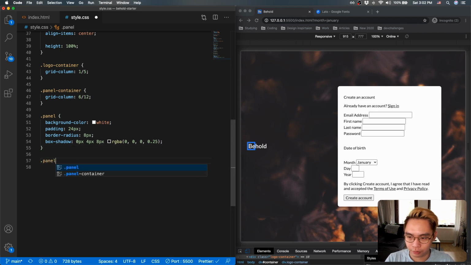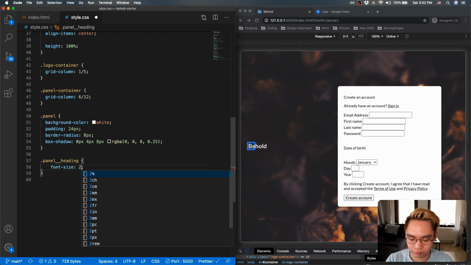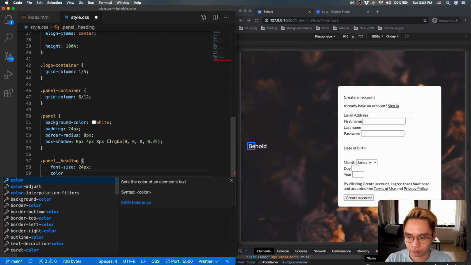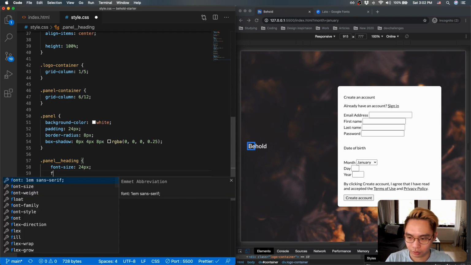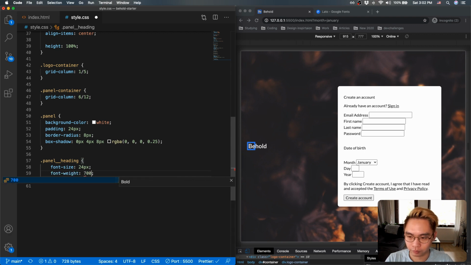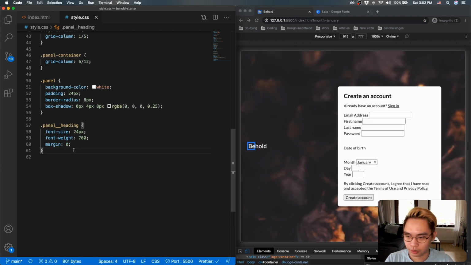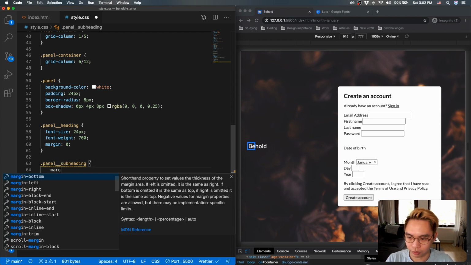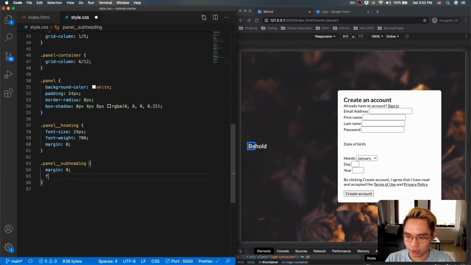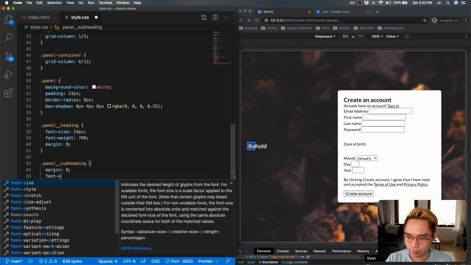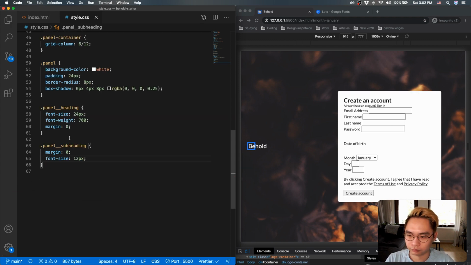Let's continue with our panel heading. This is going to have a font size of 24 pixel. Color, no, it's still black color, and then font weight 700. Alright, let's remove the margin as well. Right, so let's continue with our panel subheading. In here we want to remove the margin, and then font size would be 12 pixel, and color would be the text color.